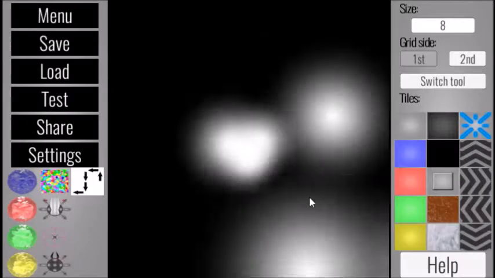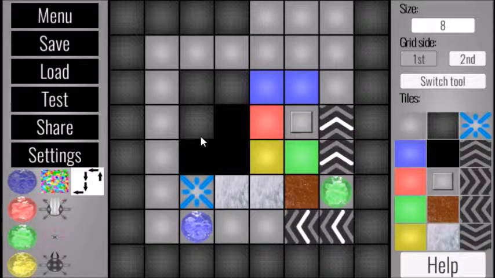When you finish the level, it will take you straight back to the editor. Okay, right, let's go through some of the more complicated aspects. So first of all, there's two sides of the grid.